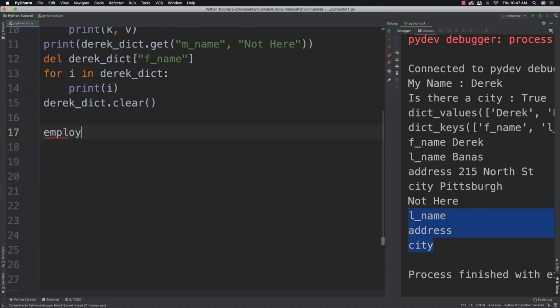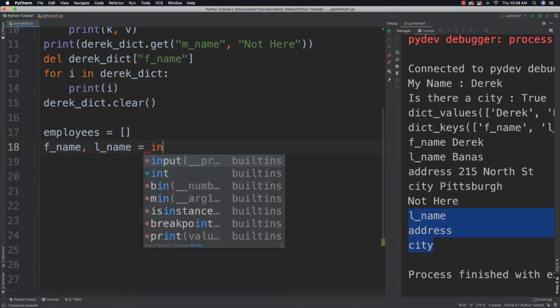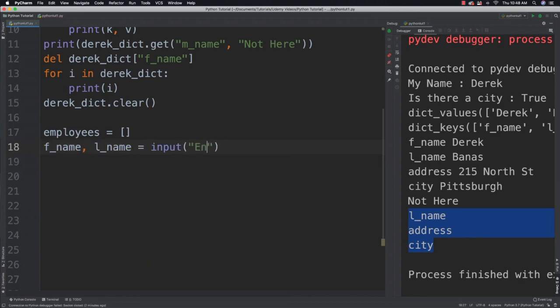Now what I want to do is create a list for holding dictionaries. I'm going to call this employees. Then I want to input the first and last name for each of those employees. So I'll say enter employee name. And how am I going to go and get both of those and throw those in? Of course, I'm going to use split, which we've used before, which is going to split anywhere there's a space and throw the individual pieces of data into the proper variables.